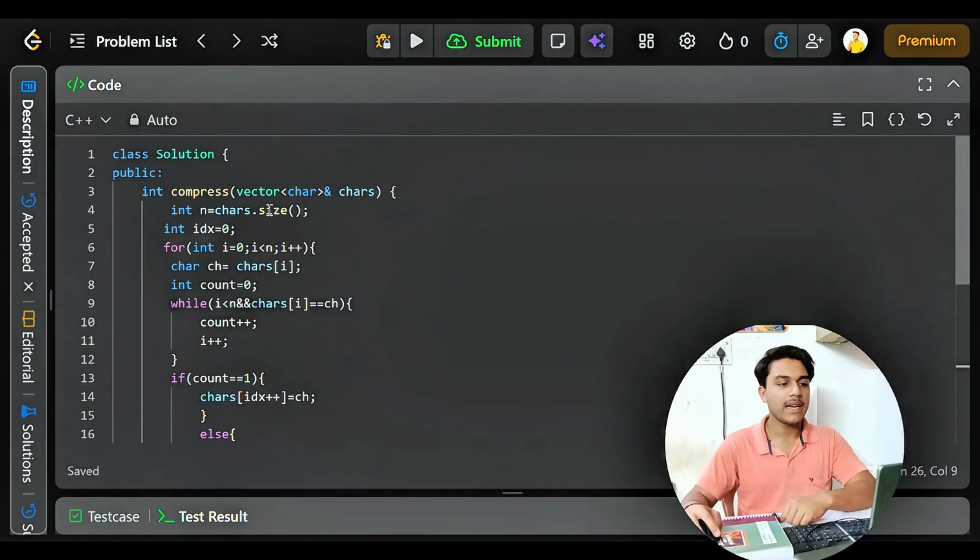Let's move to the coding part. Here we have checked the size of that array using n equals chars dot size. This is the function which is used to check the size of that array. Here we initialize index idx equals to 0. We will use a for loop which starts from I equals 0 to I less than n, incrementing the value of I. Here we have initialized ch equals chars of I and count equals 0.